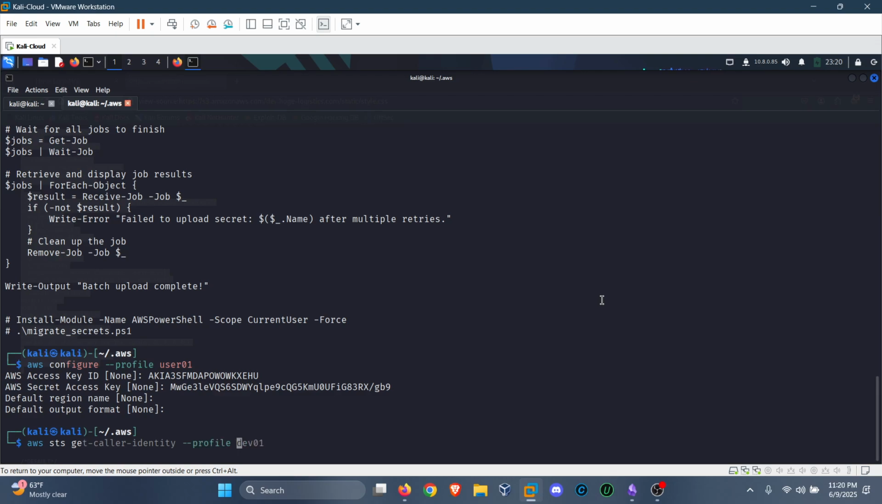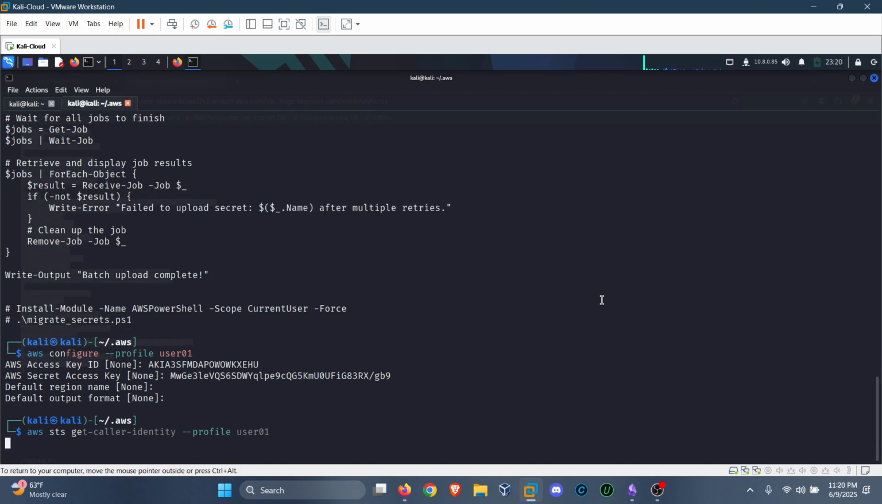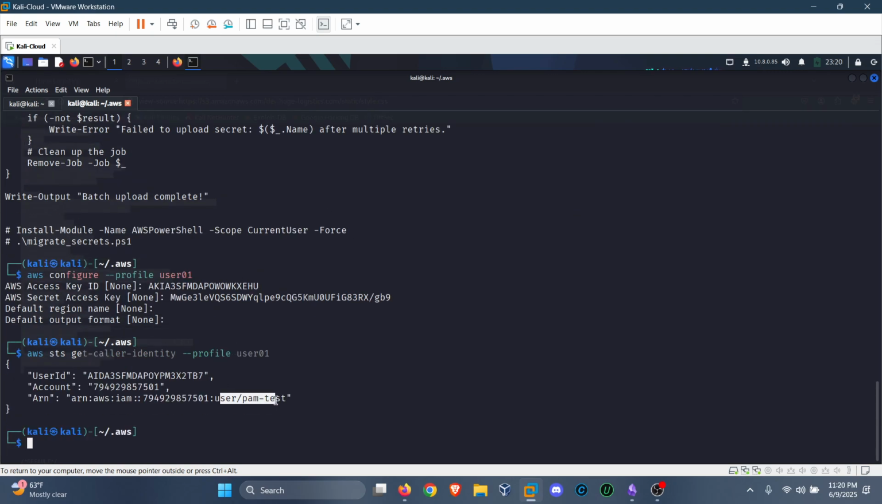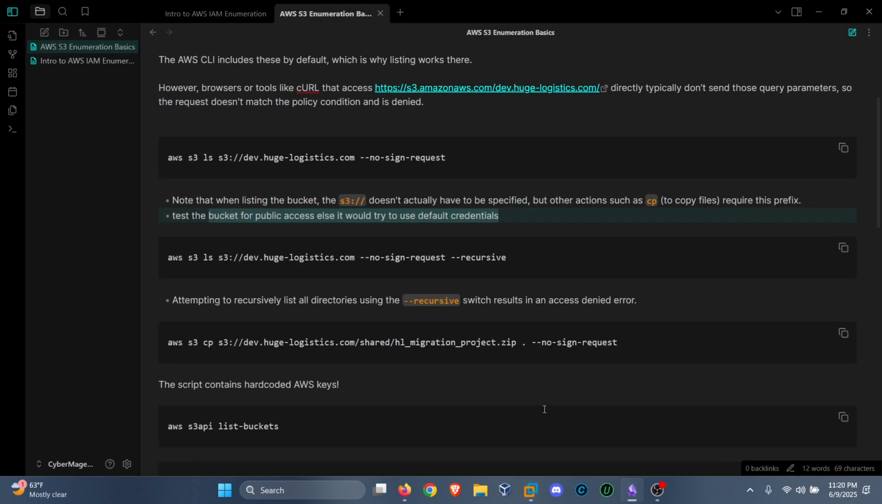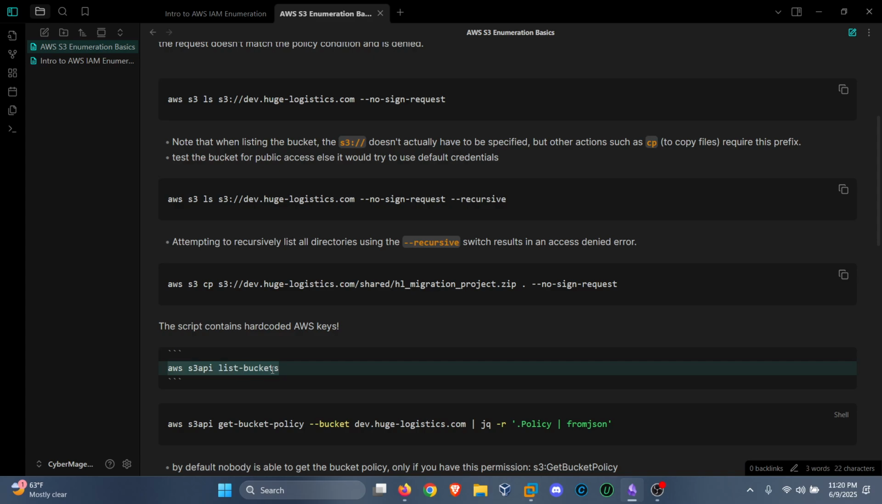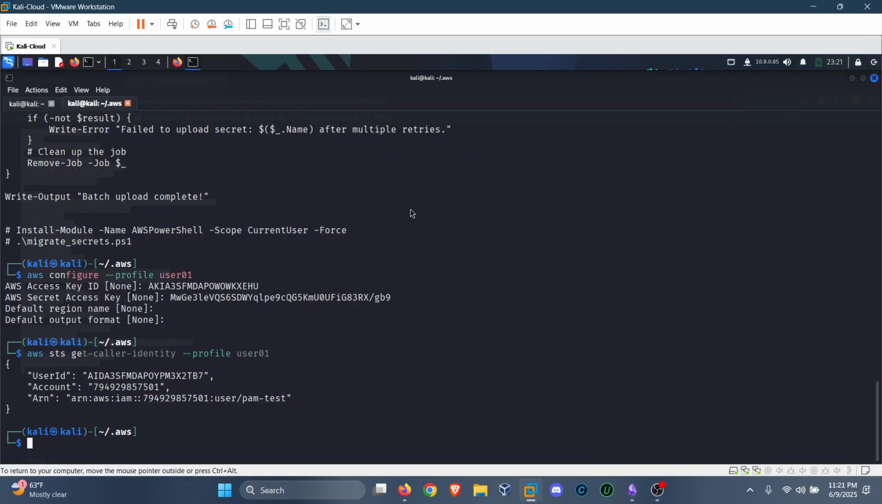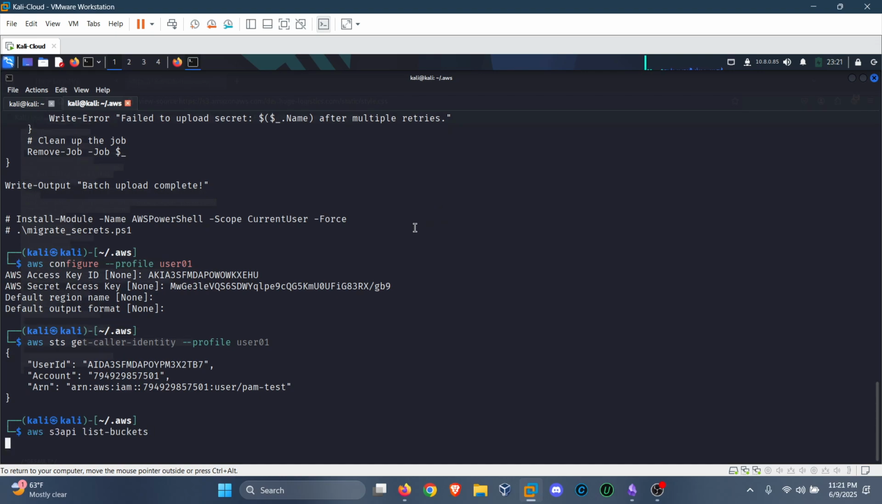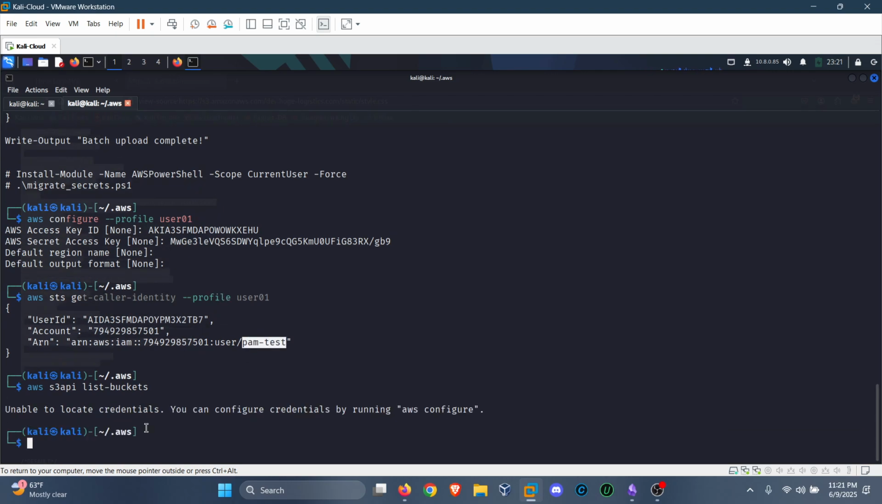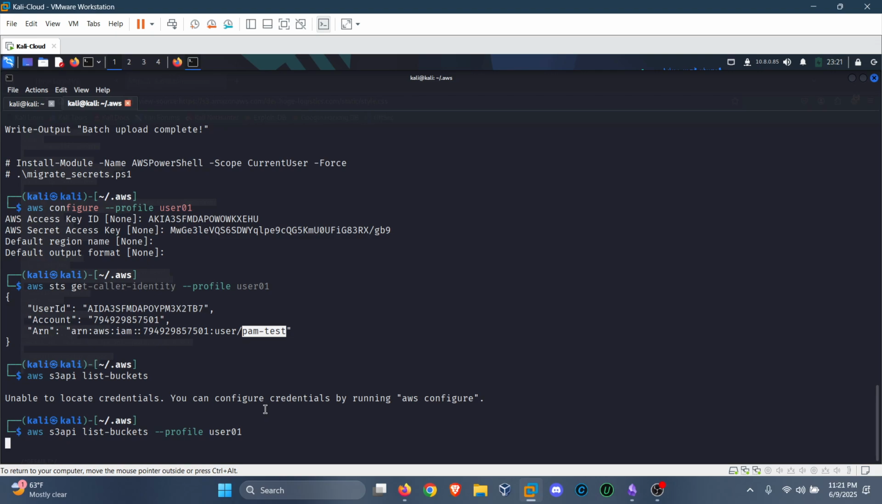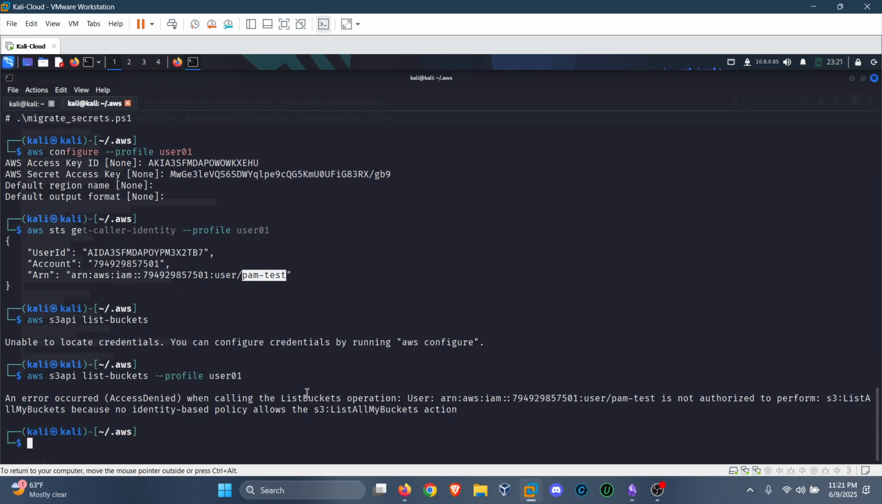Get caller identity. And we can do user 01. And we are the user Pam test. So let's go ahead and see if Pam can list any of the buckets. Perhaps there are other buckets and Pam has access to that. And it says unable to locate credentials because I forgot to use profile user 01. And an error occurred. We don't have permissions to list buckets.